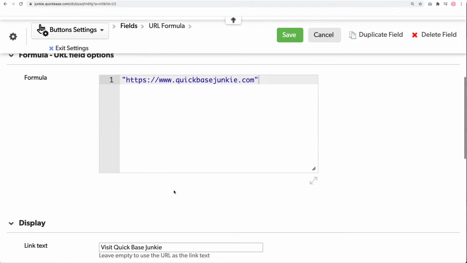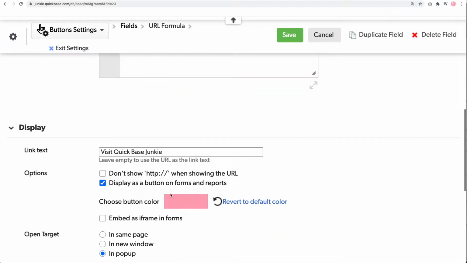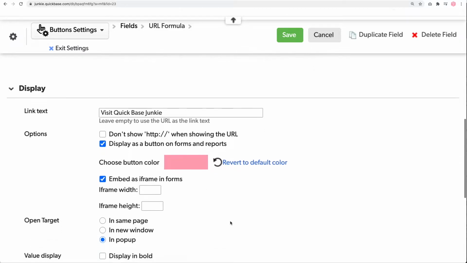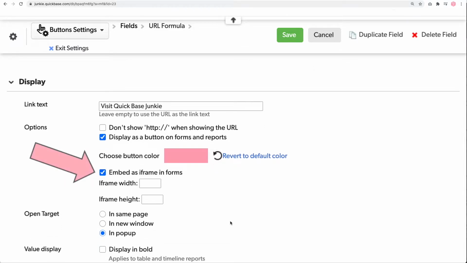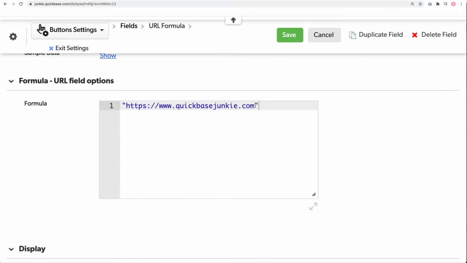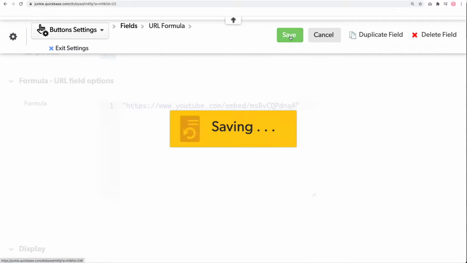Let's head back and look at another new feature, and that's the embed as an iframe in forms. Here we do get the option to set the dimensions. I'm going to set this to 560 and 315. And I'm doing that because I'm going to embed a YouTube video from my YouTube channel right here on the form in Quickbase. It's going to be awesome. I'll click save.